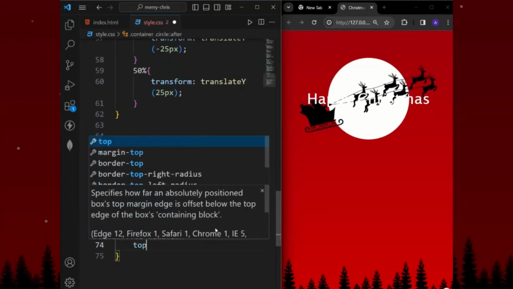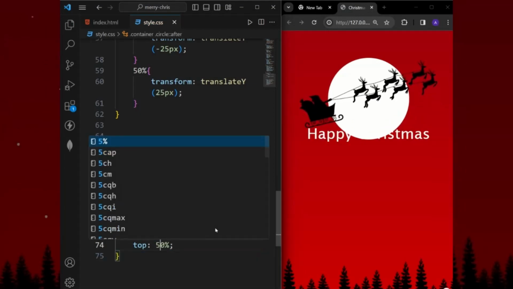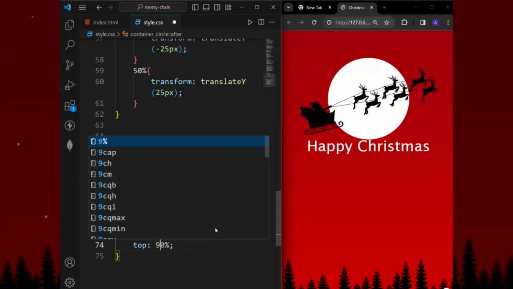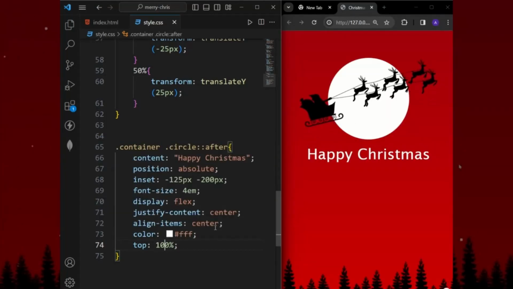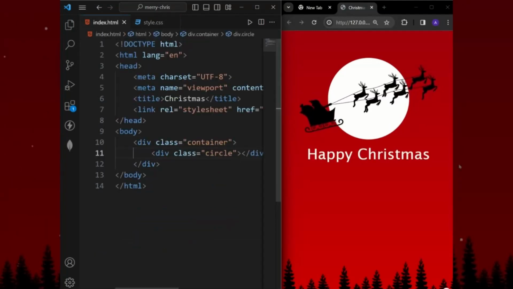So I think it will be great if you give some space from the top. Some more will be better. Okay, so this much is looking fine. So let's move forward in creating the snow animation which you saw initially in this video.